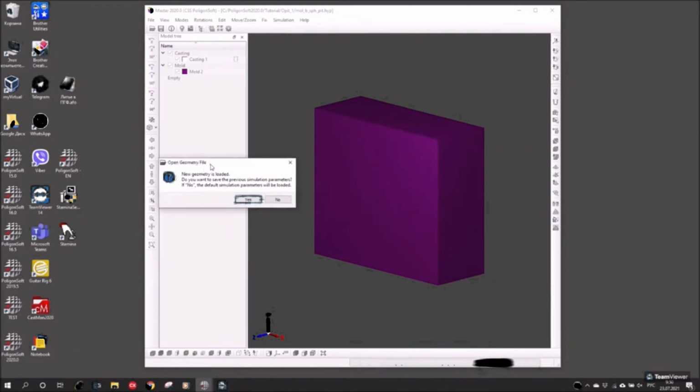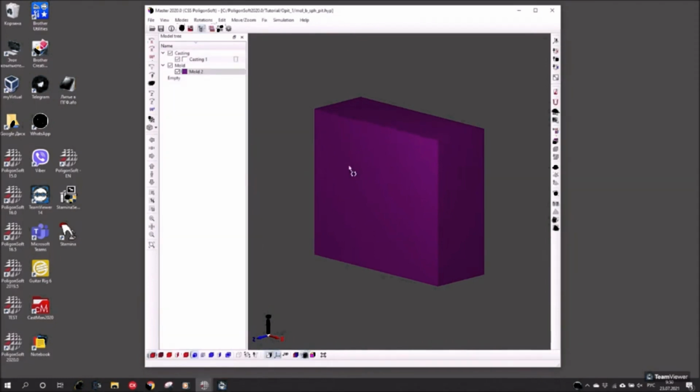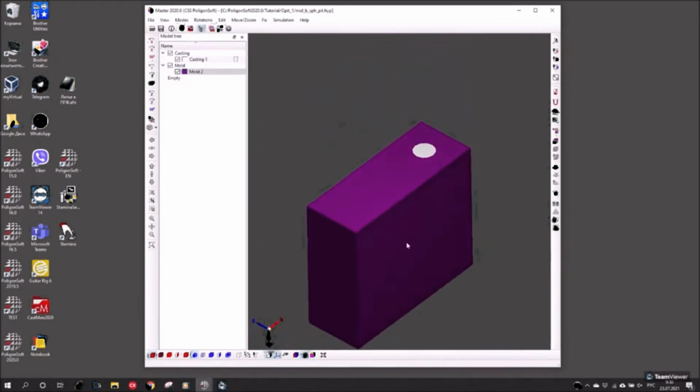And the mesh is loaded, and I see a question: do you want to save previous simulation parameters? PoligonSoft can save the previous session, and if you load a new mesh without any casting parameters, you can use the previous ones. But now I will press No because I want to show you how to set up a case from zero level.